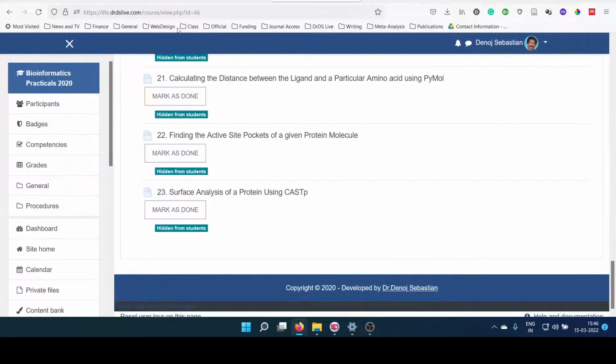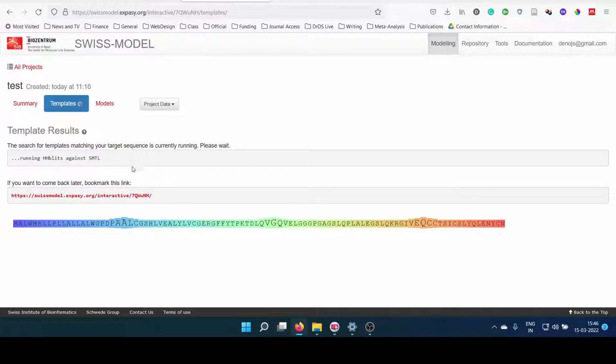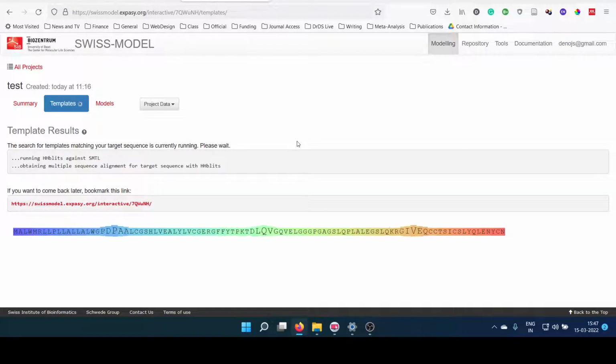Once you modify the sequence, because if you have your own sequence, it will be different from the database sequence. That's why you are going to model. If the model already exists in the database, like that of insulin with its 110 amino acid sequence, then there is no point in further modeling it. The structure is already available and you can download it.